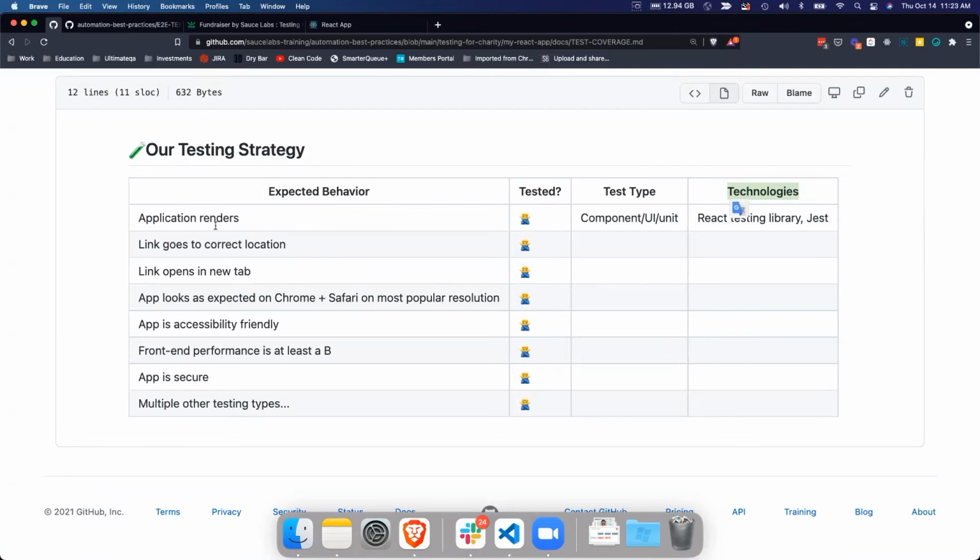So here are the requirements. Our application renders, right? We definitely want that. We want to make sure that the link goes to the correct location, and that the link opens in a new tab. We want to make sure that our app looks good to our users on Chrome and Safari on the most popular resolutions, right? You can probably break this up into two requirements if you want. One requirement for Chrome, one on Safari, right? I just put it in here for simplicity purposes.